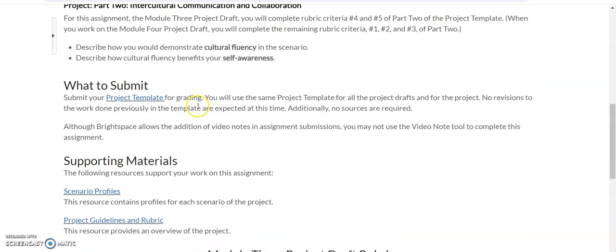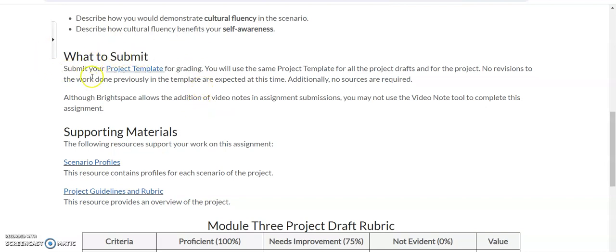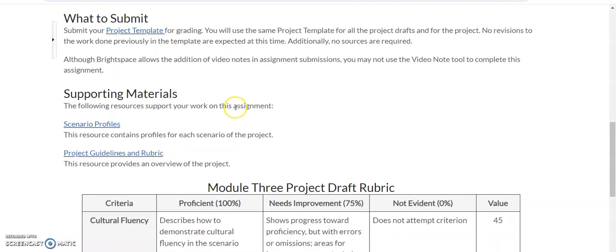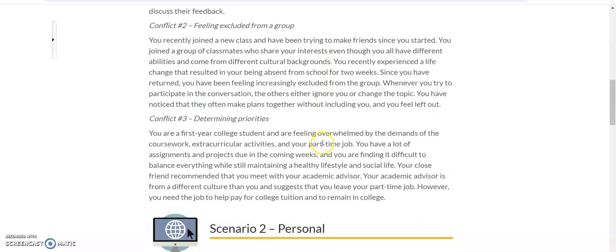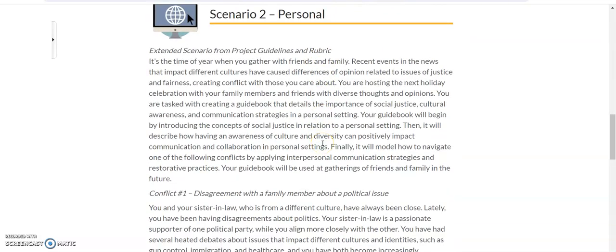As a reminder, scroll down because underneath what to submit, you can find the template again, or just open up the one that you used last time so they're all in one place. If you don't remember the details of your scenario, remember to click on Scenario Profiles, and it'll bring up all of the scenarios and all of the details and information about each one. Again, you are only answering these questions for Module 3 based off of the scenario you chose in week 2, so focus in on that.